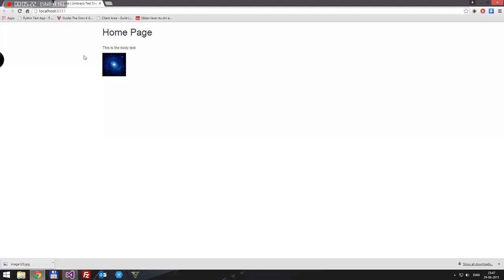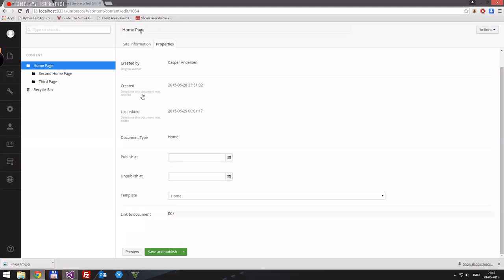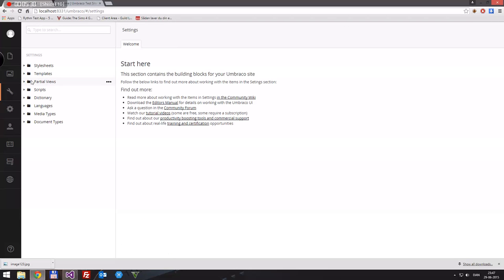So of course we want some navigation. The way we can do this is, of course, we could write some code, but luckily Umbraco has some pre-built functions, or partial views in this case, that we can use. So we go to the settings and there's a partial view. Inside there's nothing at the moment except for the grid folder, but take no notice of that.